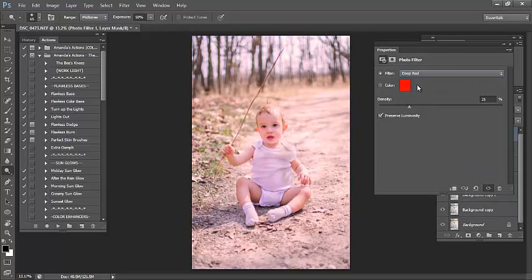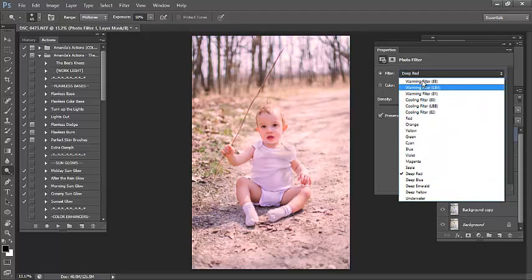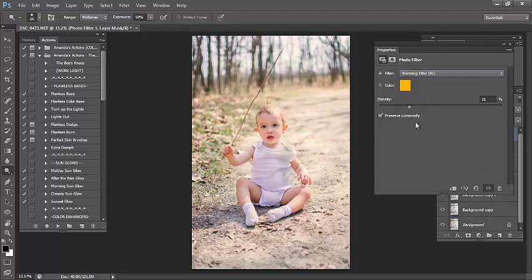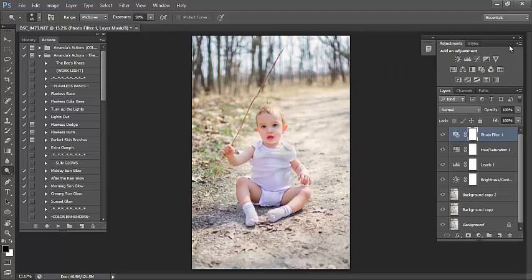So there's a bunch of different filters that you can play around with. There's deep red. I am going to select the warming filter for this one. And I'm just going to bring it up to about 10%. Again, a little bit really goes a long way here. And I'm going to exit out.